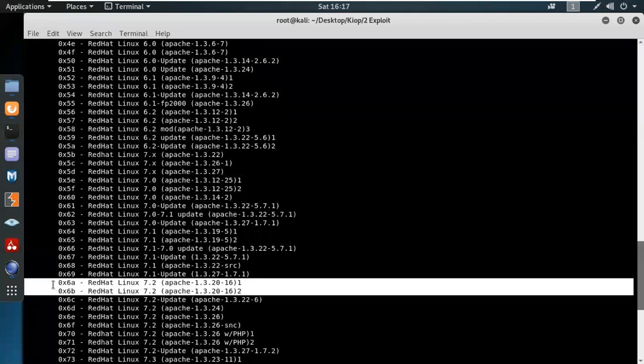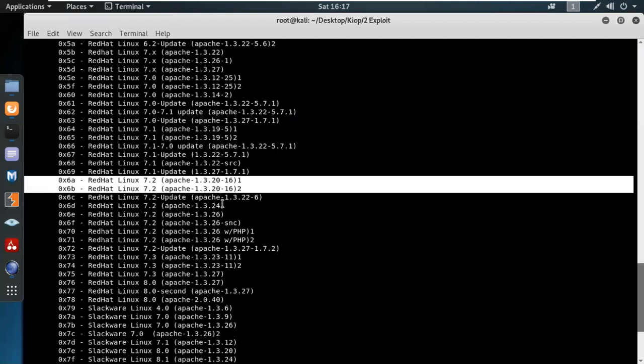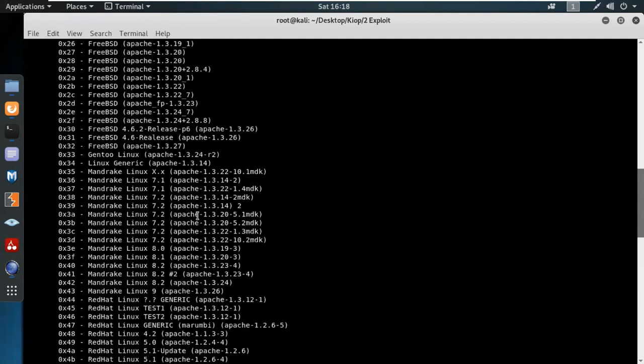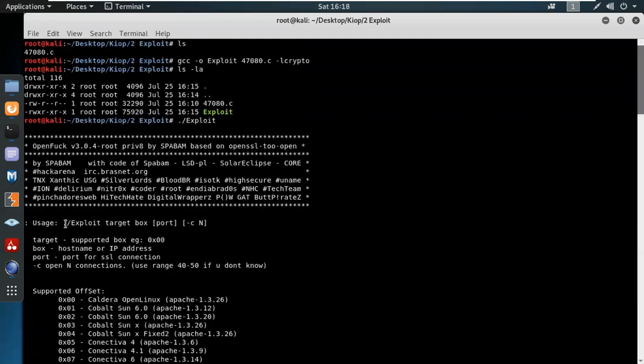See these two, 0x6A and 0x6B, and they are from Red Hat Linux 7.2 and the exact Apache version 1.3.20. See over here, you will see the Apache versions with the server names. Apache 1.3.24, 26, and their version differences. So we have two buffer memories, which are 0x6A and 0x6B, and we know about the Red Hat Linux 7.2 and the Apache version. So according to this server, I'm going to use this method over here.